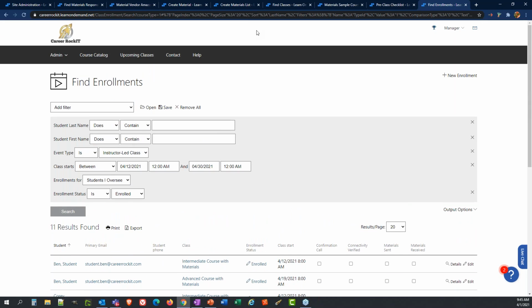So that is our very brief explanation of using materials and being able to pull reports on what students are going to need those materials in the near future.